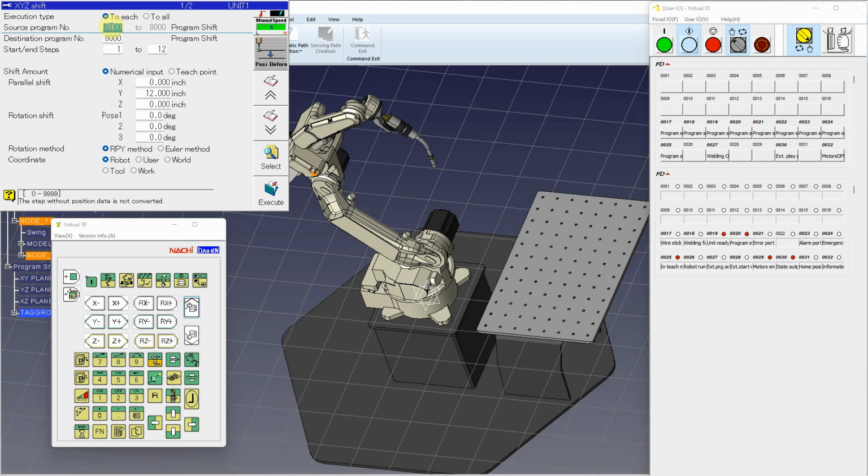Starting with the top, the source program. This will be the program that you have just created that you want to shift. Below it is the destination program. If I plug this in with a new number, then it'll give me two programs, one in the original location and one in a new location. If I keep the numbers the same, then it will overwrite my existing program and place it in a new location. For this example, I will just leave it as it is and move on to the steps.